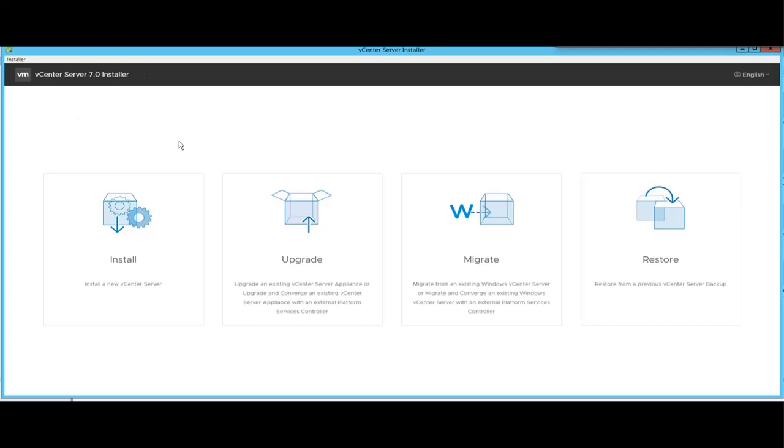From this installer, you can perform four operations: install, upgrade, migrate, and restore. As of now, we will be performing install, so we'll click on install.